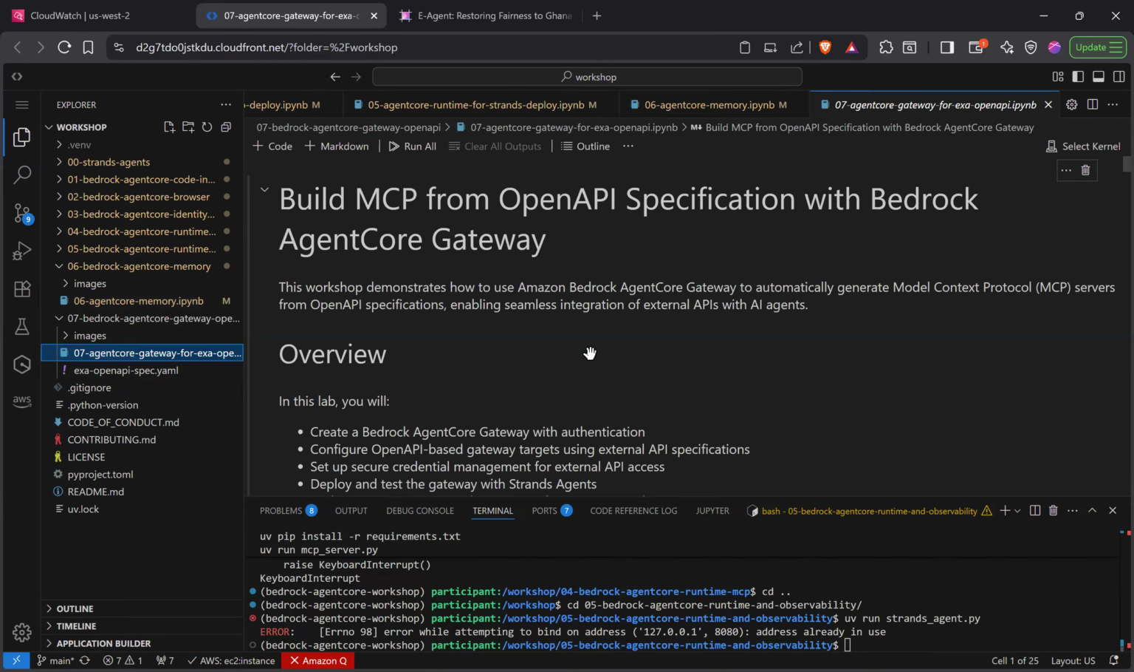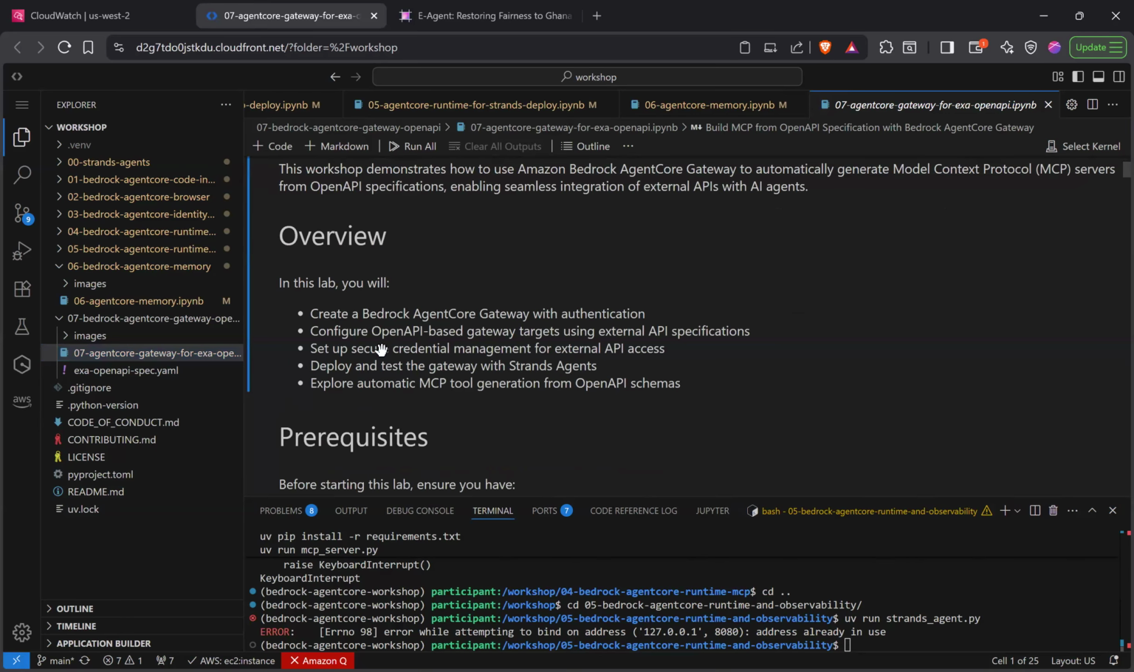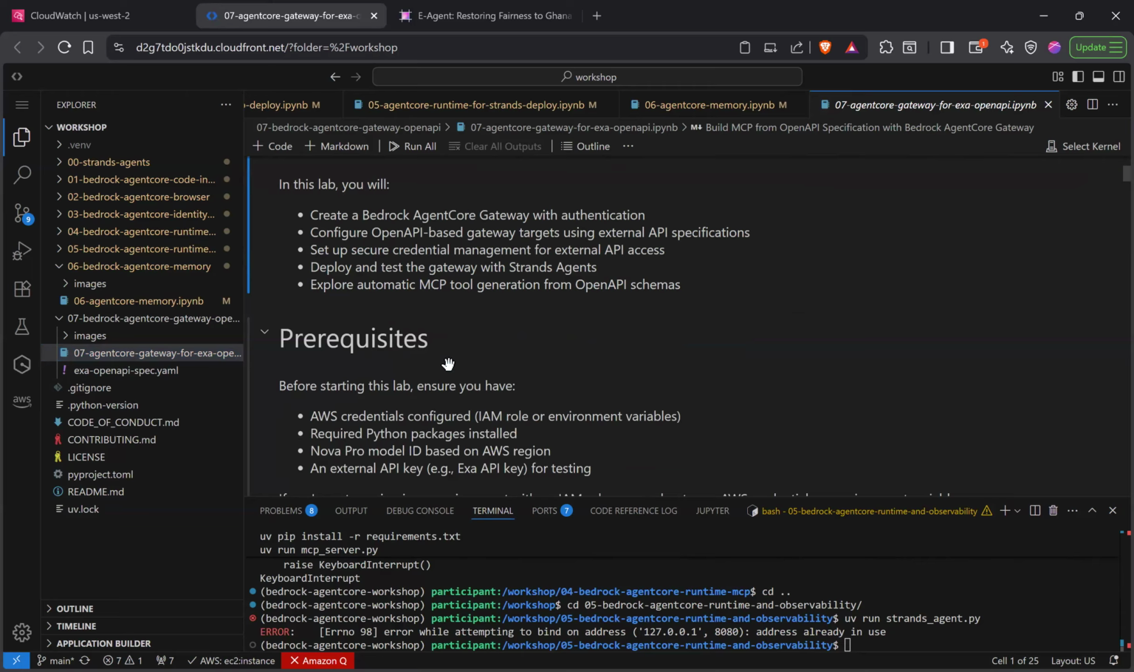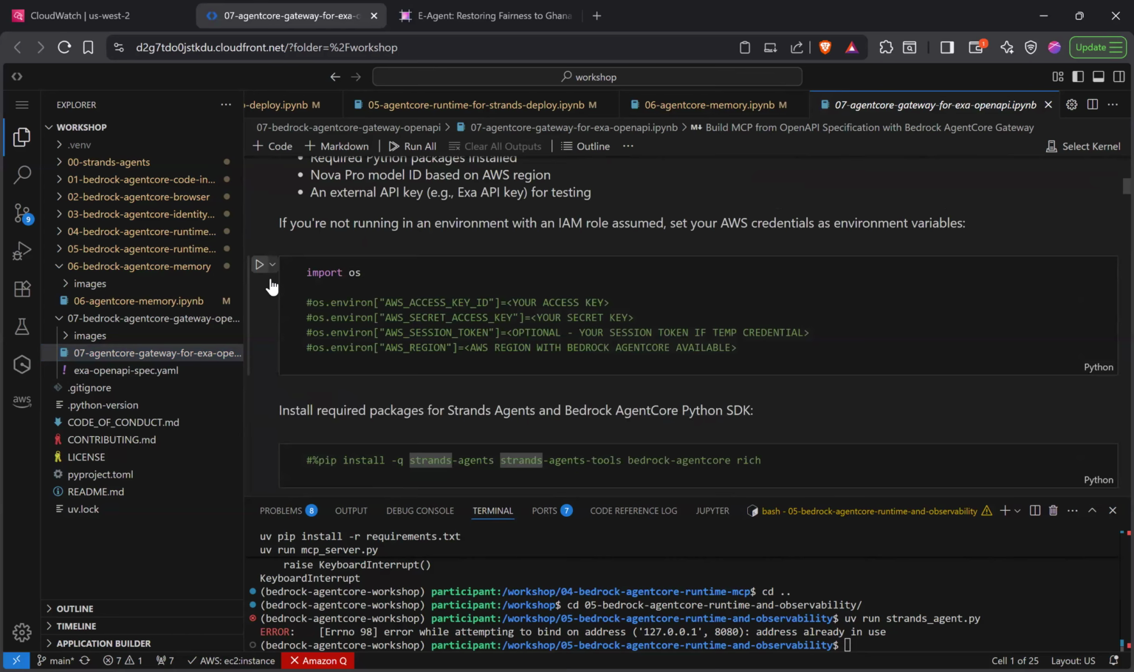Build MCP from an OpenAPI specification with a Bedrock AgentCore Gateway. We're going to see how you can automatically generate MCP servers from OpenAPI specifications, enabling seamless integration with external APIs and API agents. We're going to create an AgentCore gateway with authentication, OpenAPI-based target setup, and secure credentials management. So we first ensure you have that.